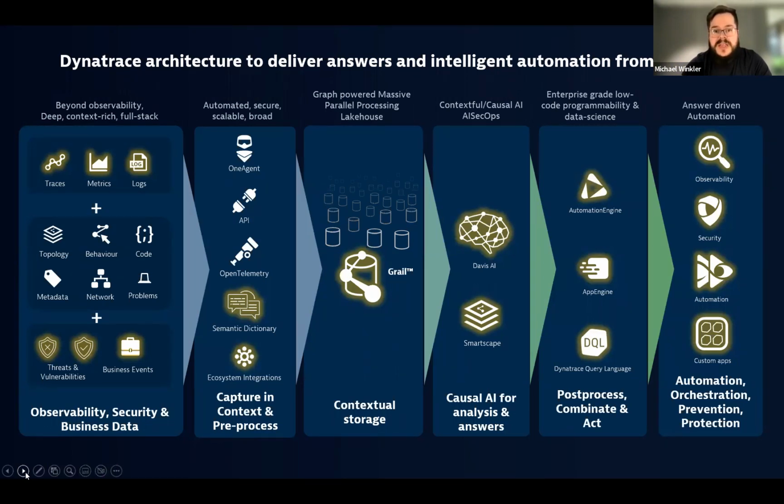We had the new releases around AutomationEngine, which I'm personally very happy about that we can finally talk publicly about it, but also AppEngine and our Dynatrace query language. And then obviously how this all relates to a boundless day for everyone.